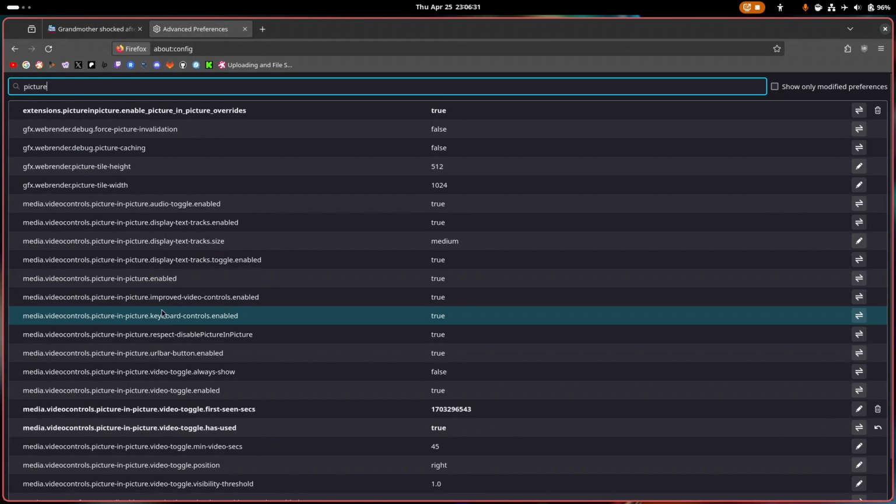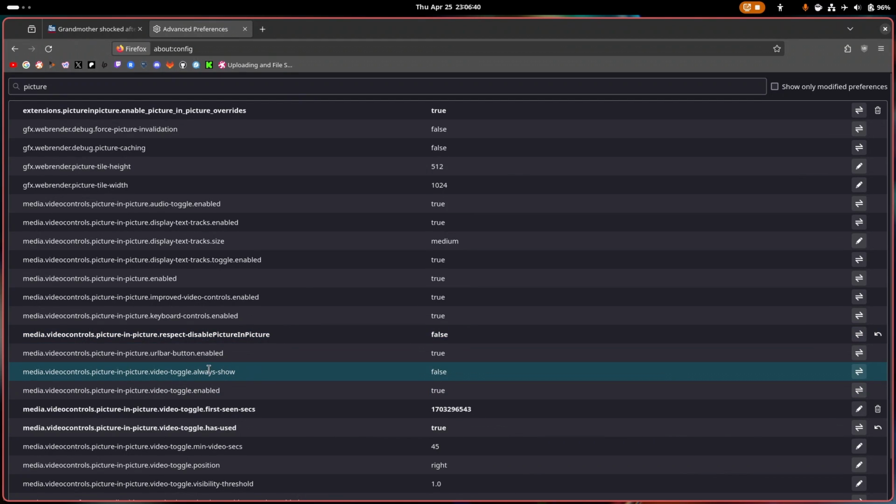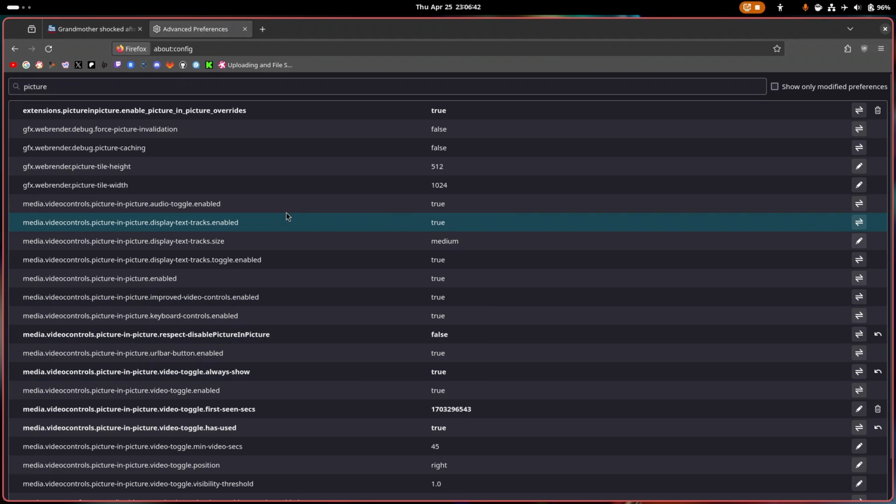The first is media.videocontrols.picture-in-picture.respect-disablePictureInPicture, and set that value to false. And then what you want to do is look for the value media.videocontrols.picture-in-picture.video-toggle.always-show, and set that value to true.